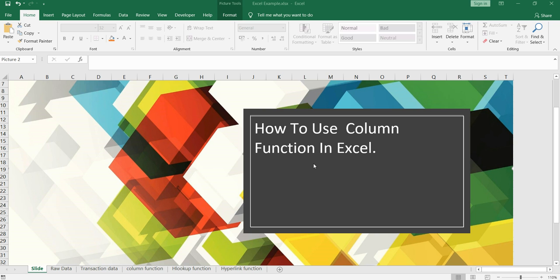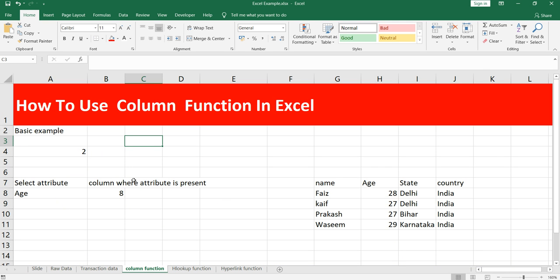In this video I'm going to show you how you can use the COLUMN function in Excel. The COLUMN function returns the number of a cell reference. It is a built-in function that can be categorized as a lookup or reference function, and basically it returns the column number in which a particular value is.